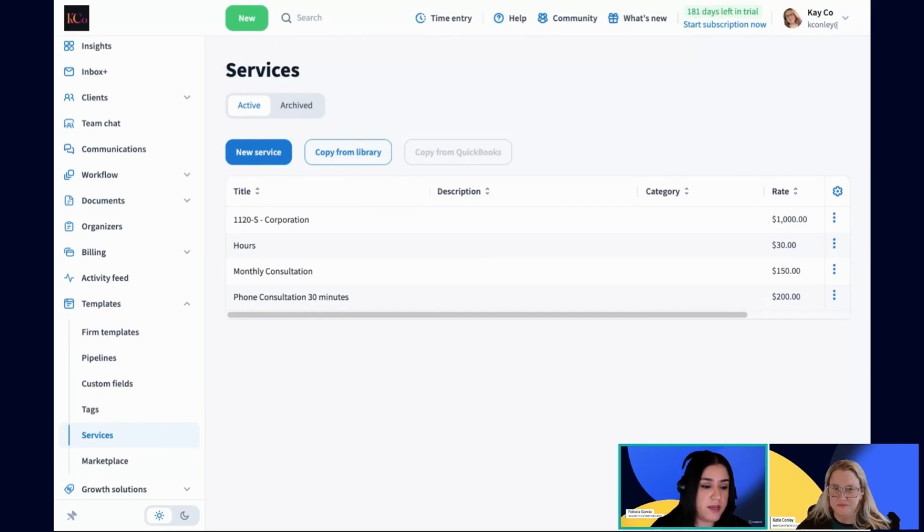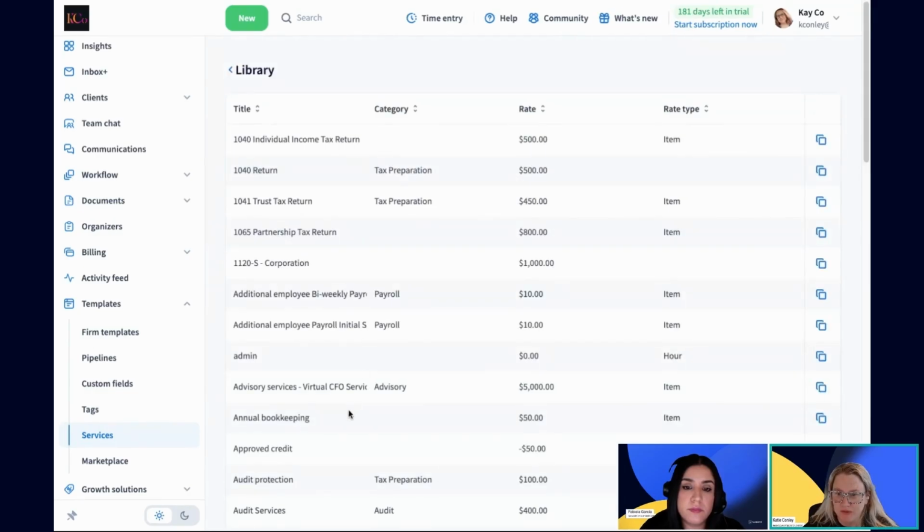So go ahead, Katie. Yeah, so here we're going to first start talking about services. So you are able to go to templates and then services, and you're able to add any of the services that you do offer. We do have a QuickBooks online integration where you would be able to import them. As you can see, copy from QuickBooks button here. I do not have that set up, so it is grayed out for me. You're also able to copy them from the library. You will be able to edit the rates, so that is not something you need to worry about.